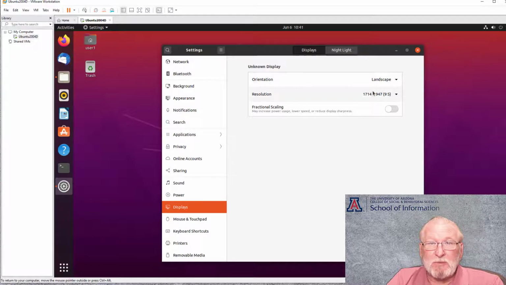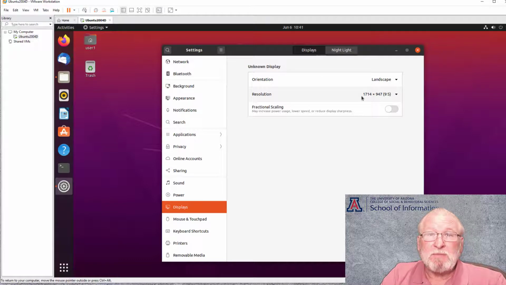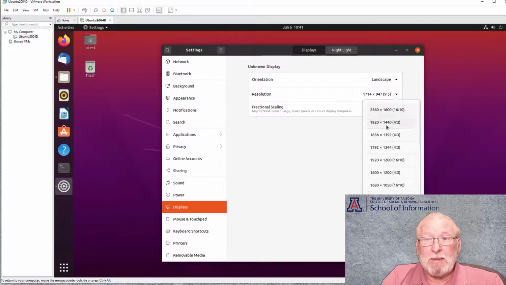Orientation you probably don't want to mess around with. You can take a look at fractional scaling and see what that is. But because you're working in a virtual machine, you may not be using the entire area of your screen. So this may be something that you want to take a look at and see what the different resolutions are that make sense for your monitor and how you're using the virtual machine. So be aware of that.